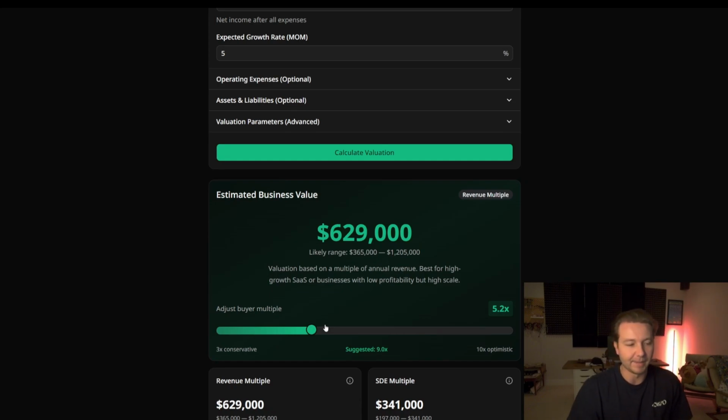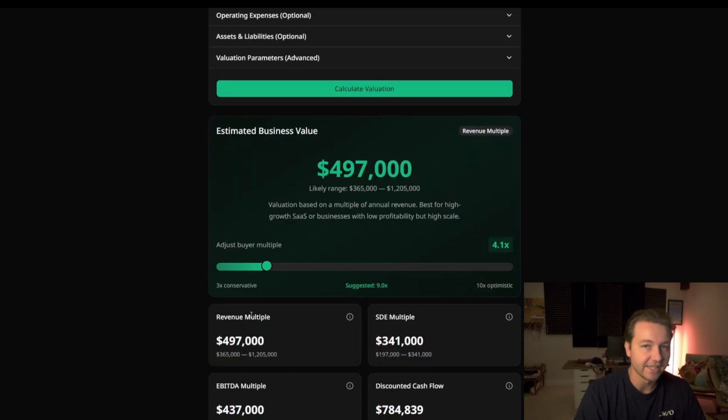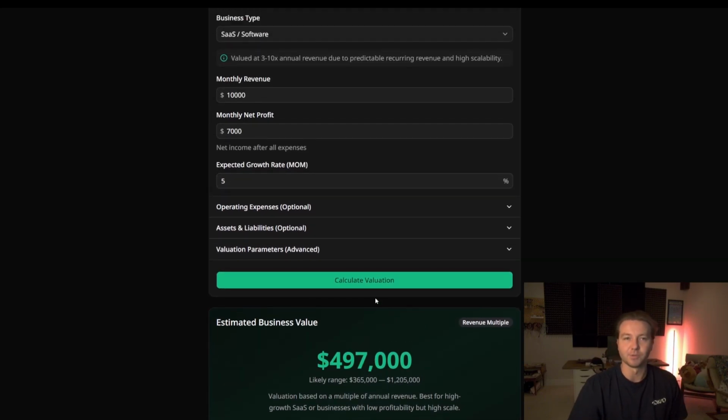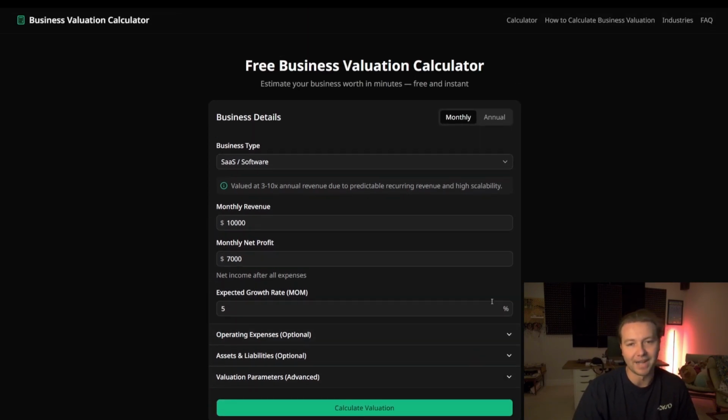Again, one thing to keep in mind is it's a suggested multiple. It's really going to depend on the industry you're in, the type of business, how hands-on or hands-off that business is. That's really going to determine what your multiple is. Really, it is industry specific. So there's not just one calculator that's going to tell you this is how much your business is worth. You really need to see what people are buying and selling businesses for in your specific industry and business type.